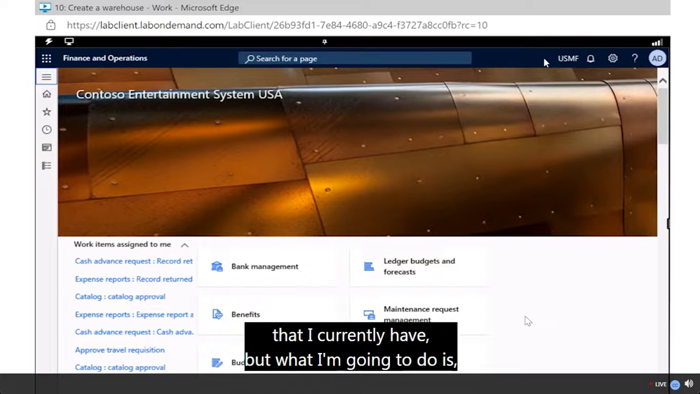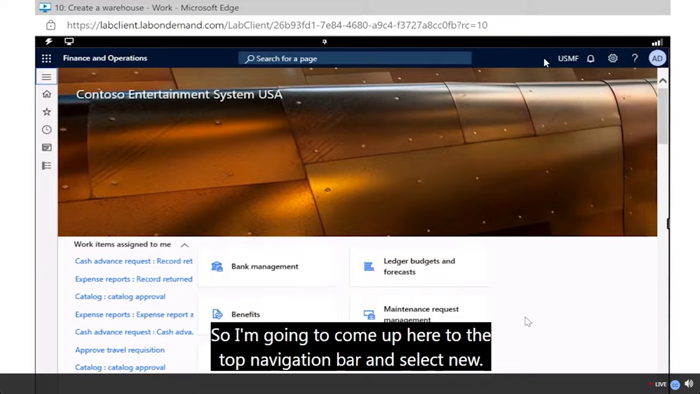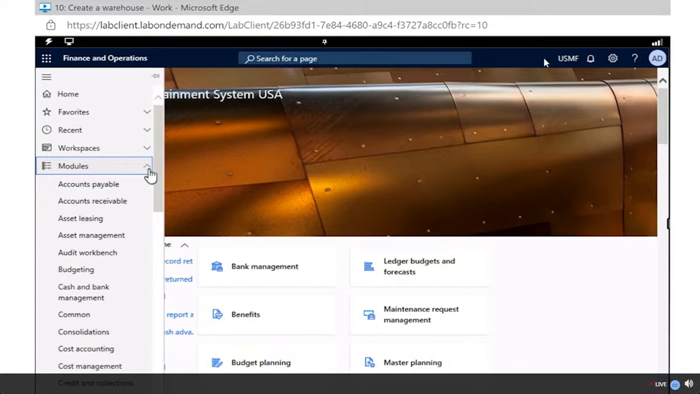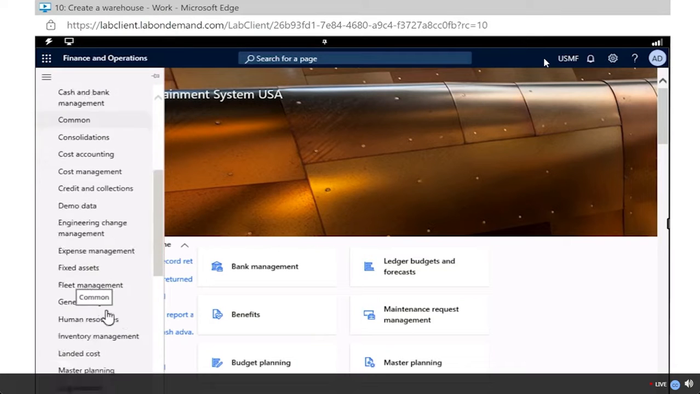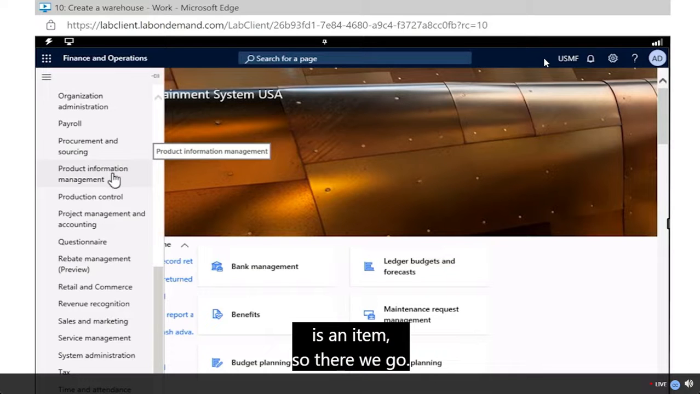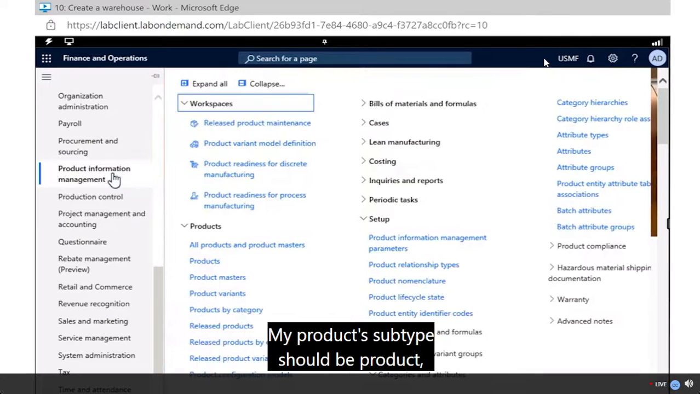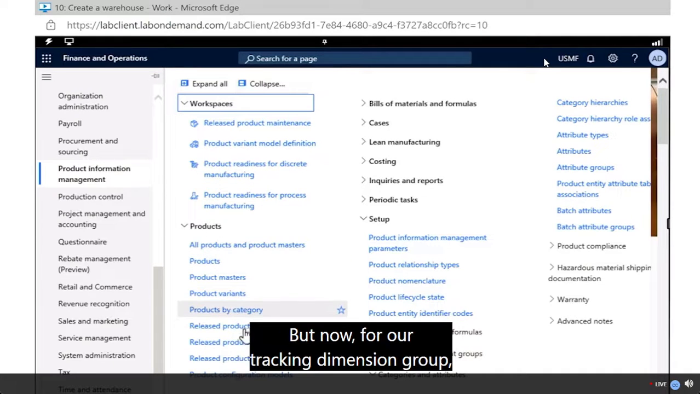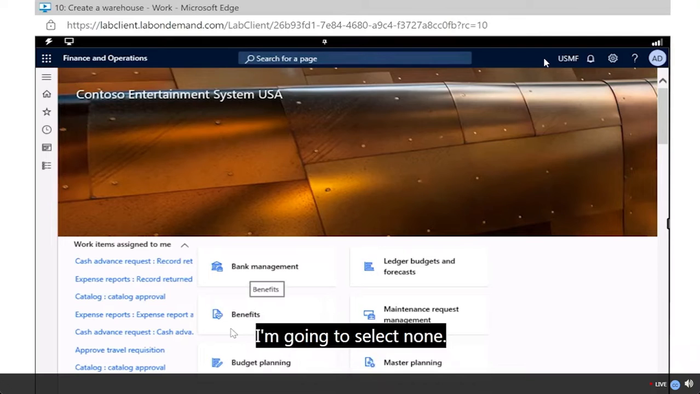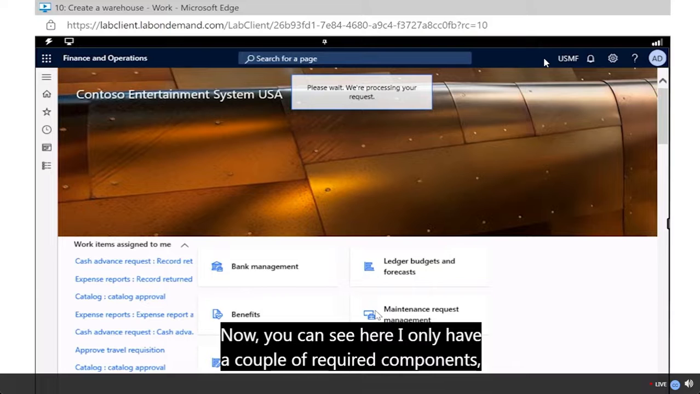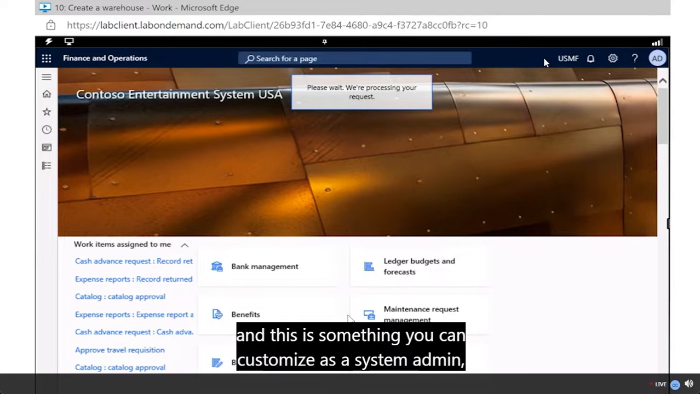All right, so we are still in that lab environment. And what I want to do is come over here to that left-hand side navigation pane, and we're going to go to our modules. We did this earlier, but this time we're going to come down to product information management. And then underneath products, we are looking for our released products, because we are going to create a new item for some cabinets that we are purchasing from a vendor.